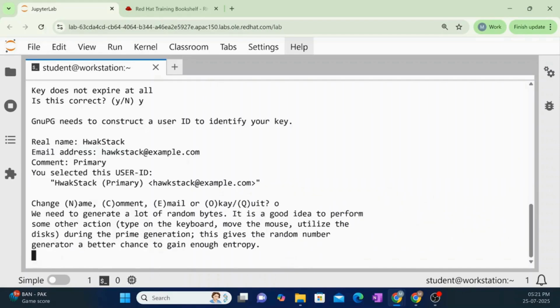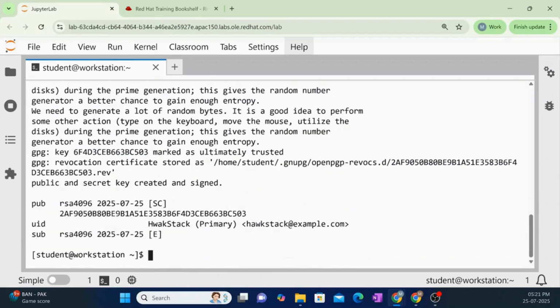Once the passphrase is done, it's going to generate my keys, and the keys are going to be stored in .gnupg. pubring.kbx is for my public keys, and the private keys are stored in this folder. I am going to get it created.